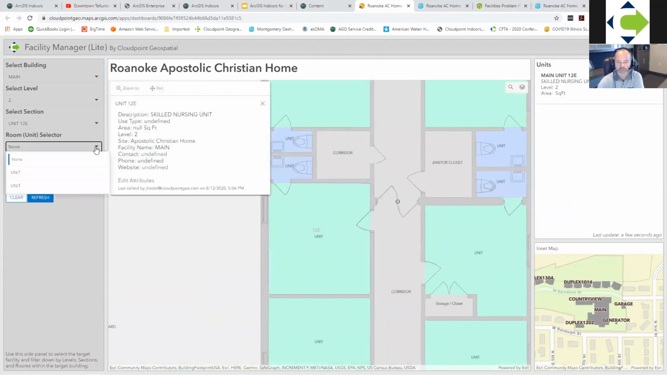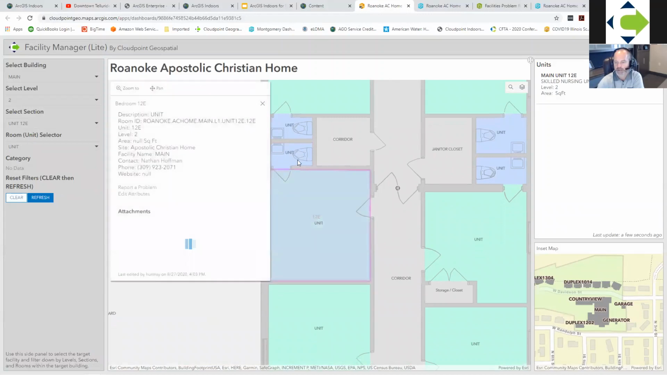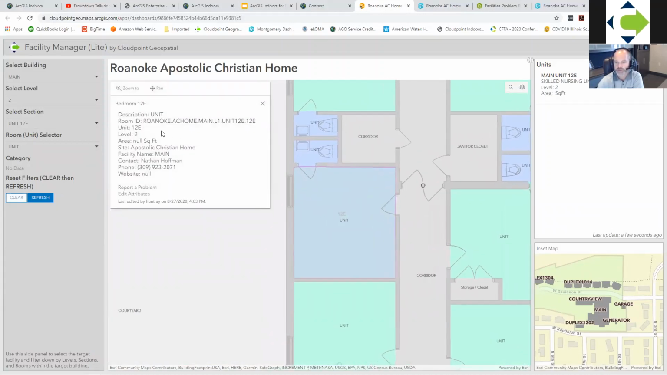And now at this point, I want to see the bathroom or the living room in unit 12E. So I can see the details of that. It says, hey, it's a bedroom, tells me where it's at. The main, again, I have the contact information there. And in this case, say there's an issue with this room. It needs to be cleaned, or maybe there's a lighting problem. Maybe I have an IT issue in this room. I can say report a problem.